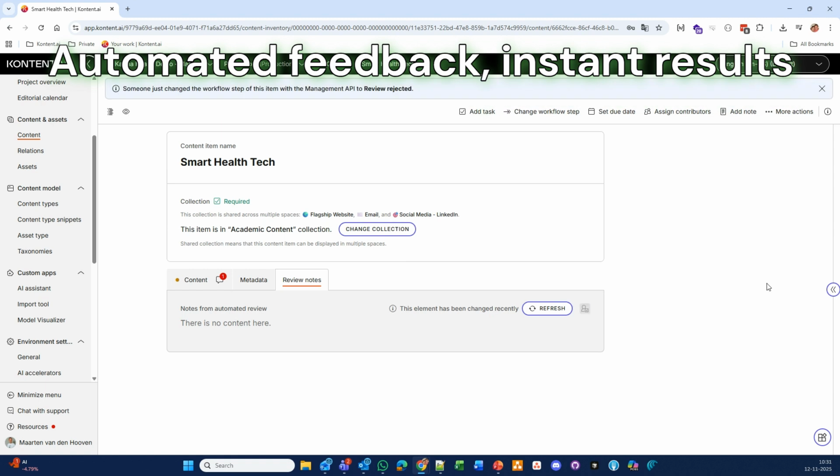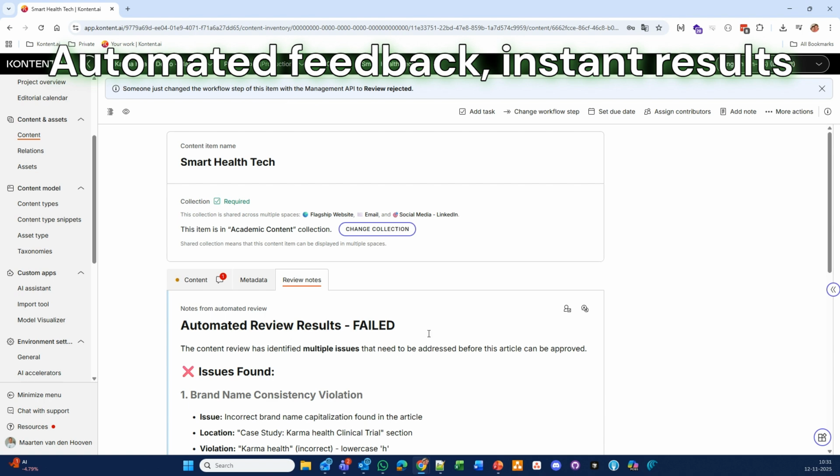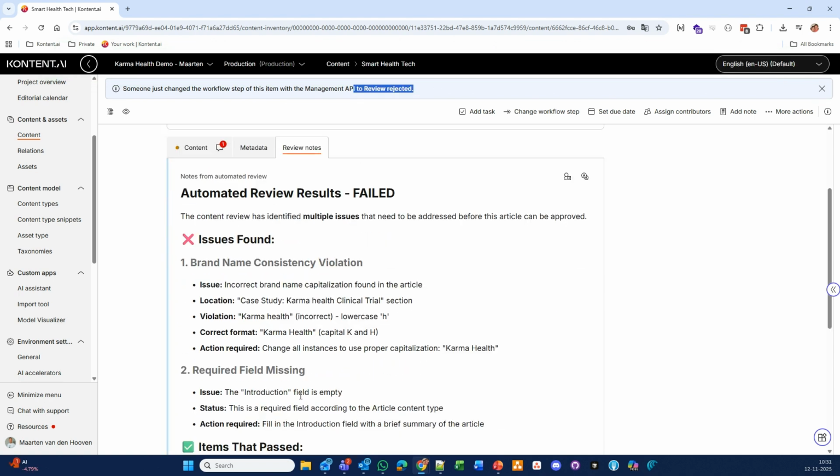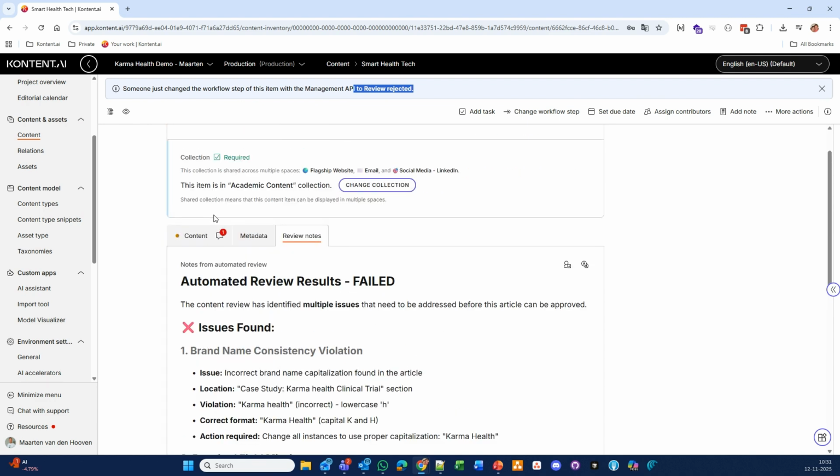Okay, we see now that the notes are changed. Let's refresh the notes. It says it failed, it rejected, and it also moved it to the review rejected step. And we see here also the notes as we saw before. And now, of course, we can change and approve the content and publish it.